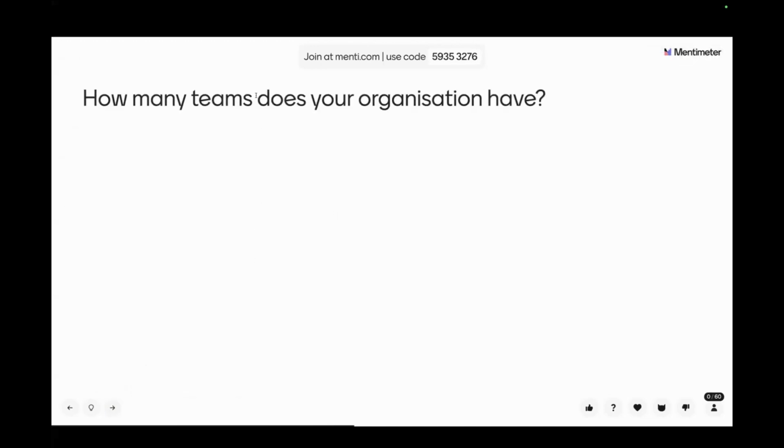How many teams does your organization have? Like 50 teams, or 100, or 500? You can just type in the chat.